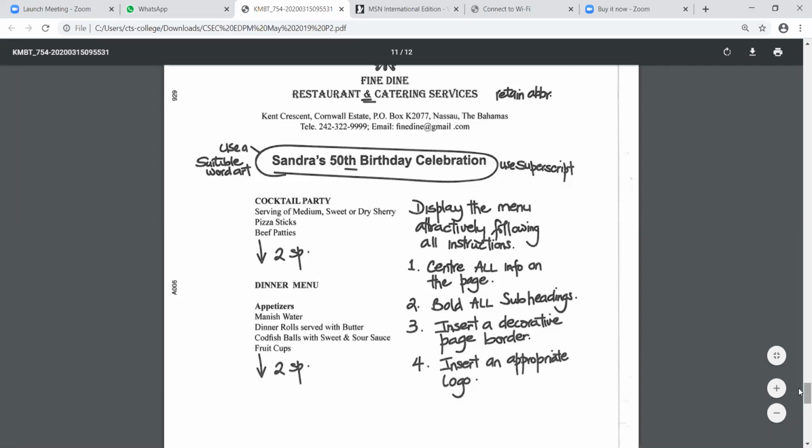What is 2SP? Anybody? SP, 2 spaces. 2 spaces, very good. So 2SP means 2 spaces. And how would I get 2 spaces in between cocktail party and dinner menu? What would I do? How would I get that? Pressing enter twice. Press enter twice. Good. So everywhere that you see 2SP, it means that you press enter twice.